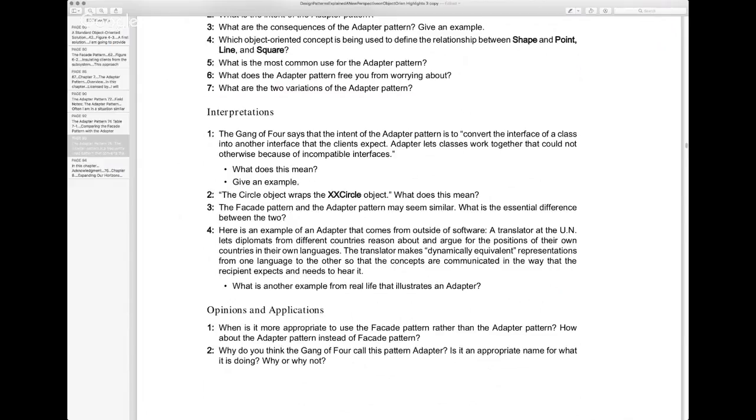But, yeah. All right. So just the last question is, why do you think they called it the adapter pattern? Is it an appropriate name for what it's doing? Why or why not? I would say it's pretty appropriate, especially because the real world examples are actually literally called adapters. Yes, the ones that aren't translators. Yes.